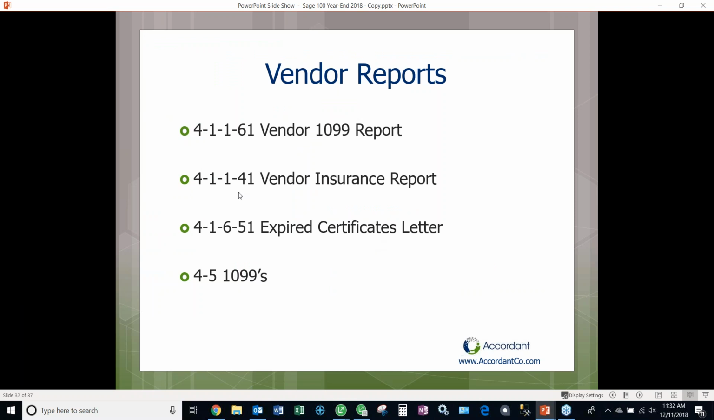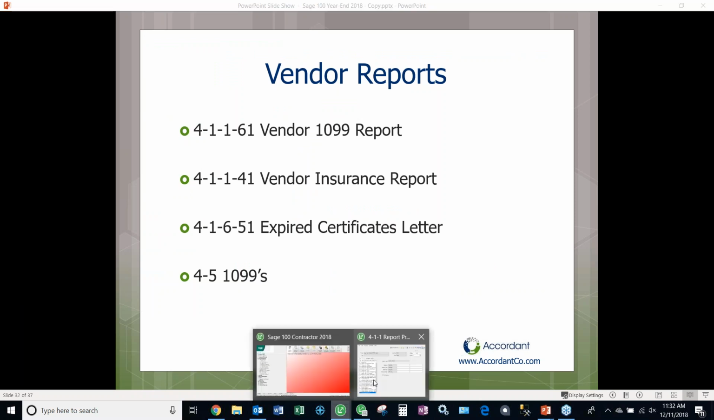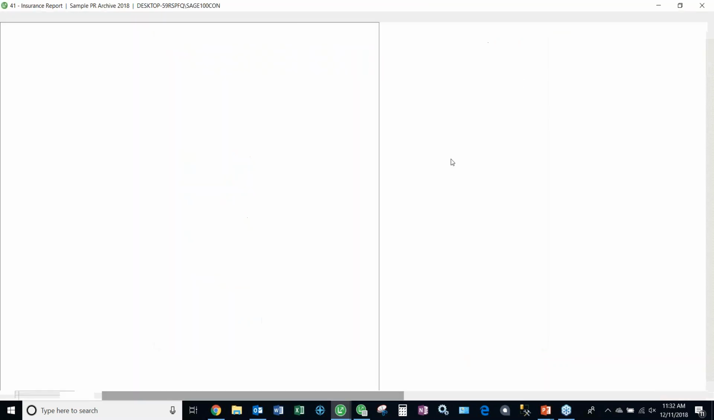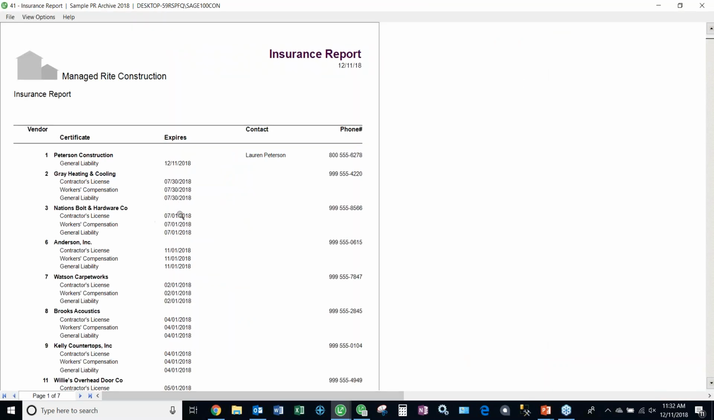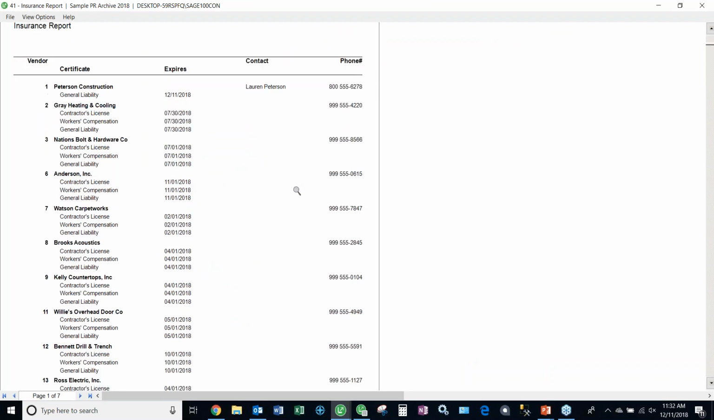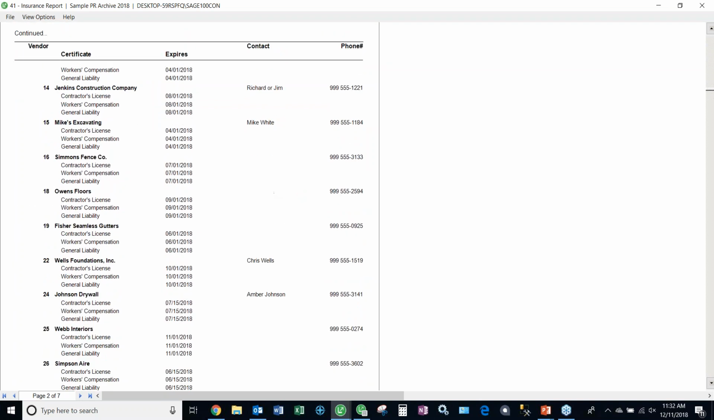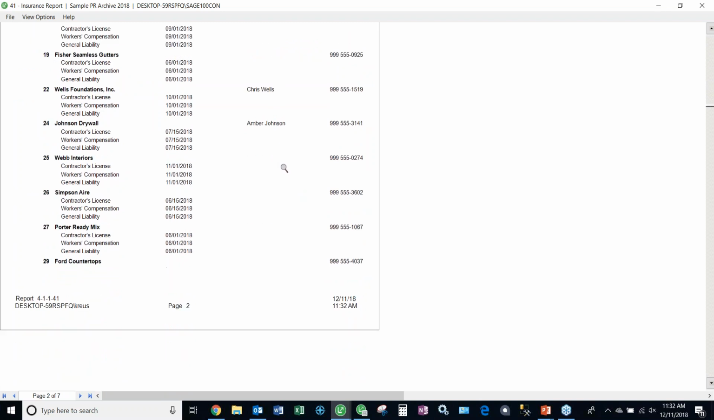So if you go to this 41141 vendor report, this will list off all of your vendors and all of the insurance certificates that you have listed and their expiration dates and any contact information. So you can use this to get a list, see which vendors are going to have expired certificates soon, and then reach out to them and ask them to give you updated certificates.